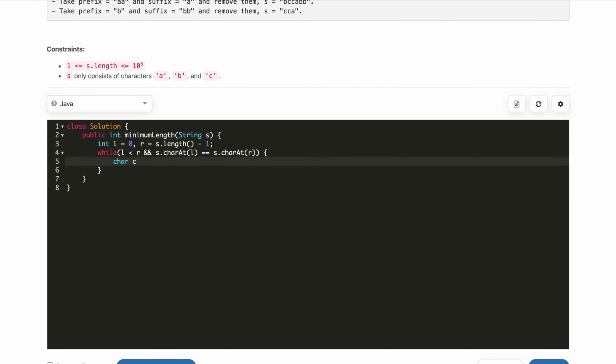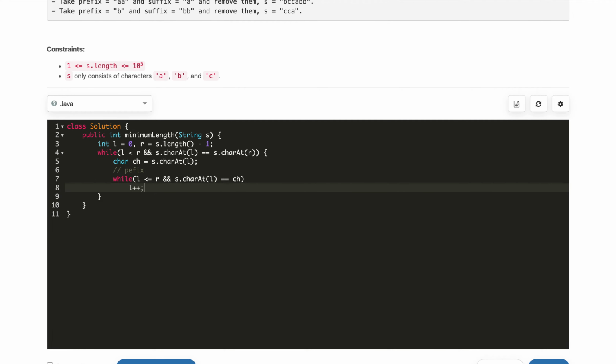First we will note the common character that we are looking for, ch, which is, let's say, s of L itself. Now we use another while loop. First we will move the left pointer towards the right. This is for finding the prefix string. Now for that, L should be less than R, or less than or equal to, it is nothing. So here, and the character, same thing, we will keep repeating this until the character at index L equals the ch, the character we noted. Then in that case we increase our L by 1.